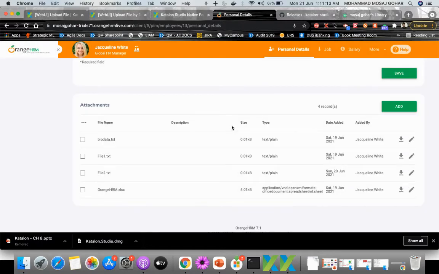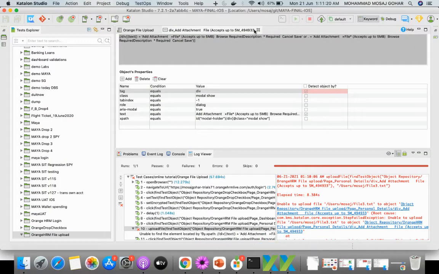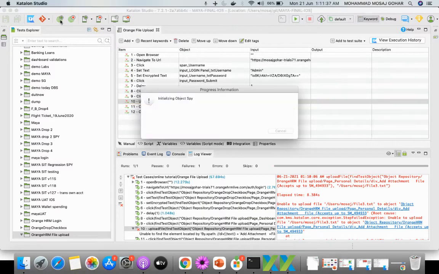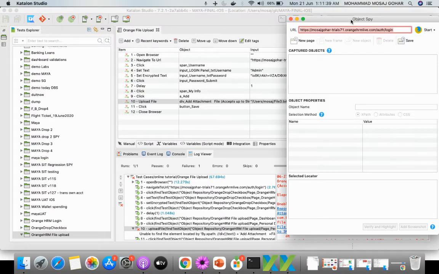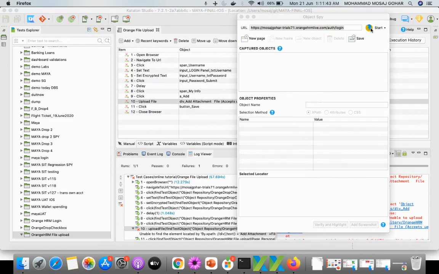So let us understand how we can spy that particular object. If we go over here, let this be unchanged, and I'm going to use the spy now. Click on spy. Basically I'm doing a spy to capture a new object for the browse button, to see if we are able to find the new object. So click on the browse button here and select a browser of your choice. Click on this.